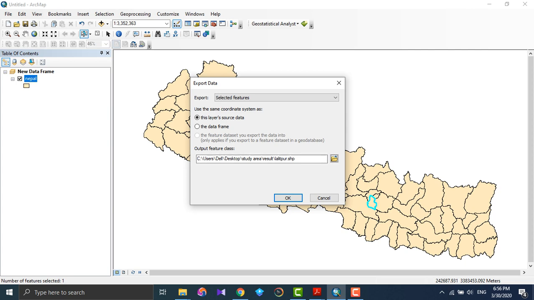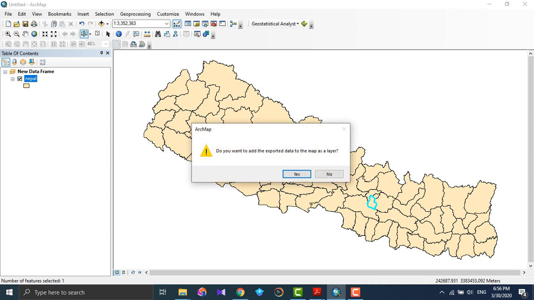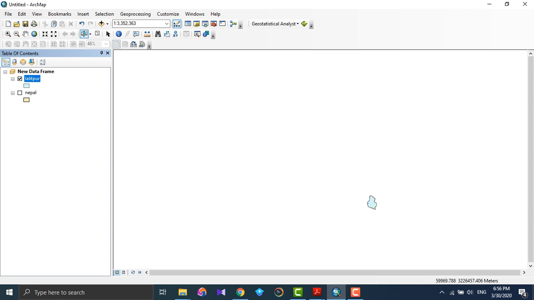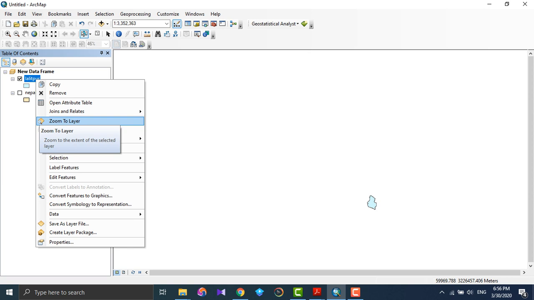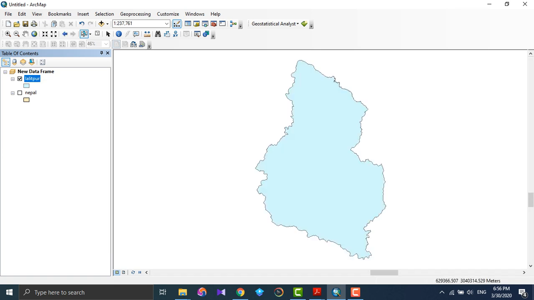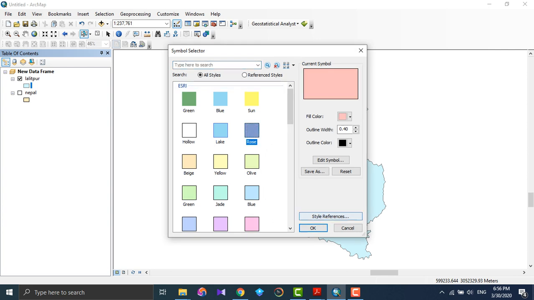Do you want to add the exported data as a map layer? Of course, because we want to use this layer in our study area map. See, Lalitpur is this. We can zoom to this feature. Right click and zoom to layer, because it is one of the layers. As I told you, if you don't like this color, just choose a different color. It's up to you, whatever you like.